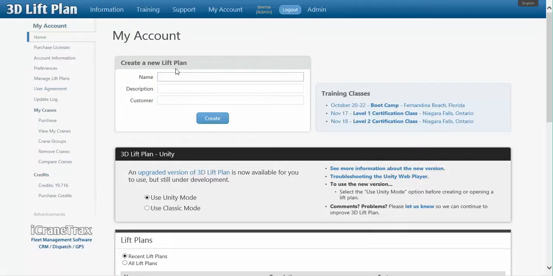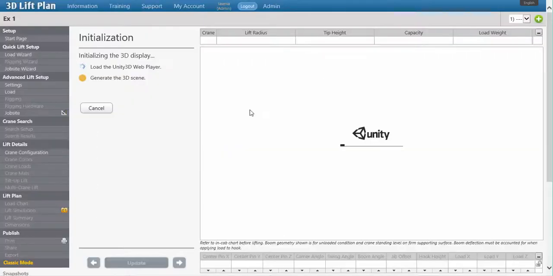In this exercise, we're going to use the very basic features of 3D Lip Plan. To get started, we're going to go ahead and give our lip plan a name. I'm going to call mine Exercise 1. We'll hit the little button that says Create. Now 3D Lip Plan is actually creating the lip plan on our server.